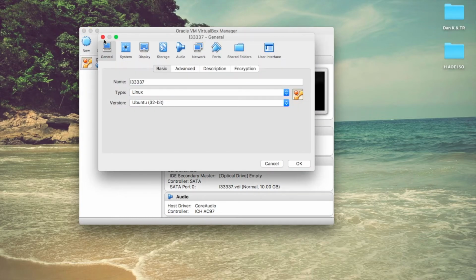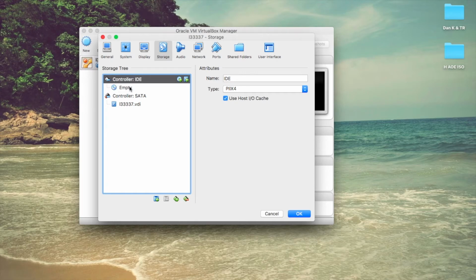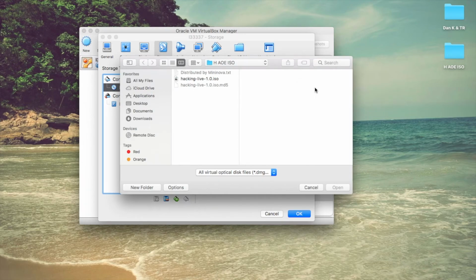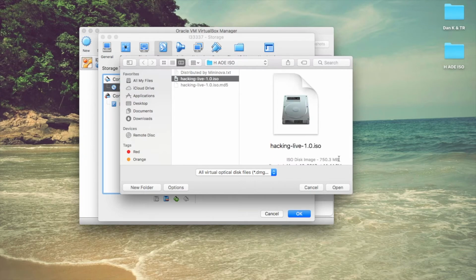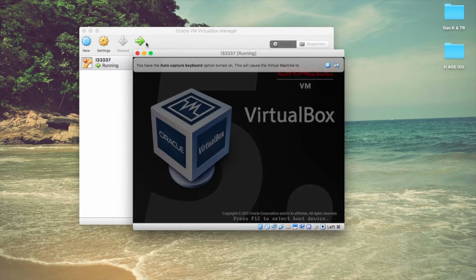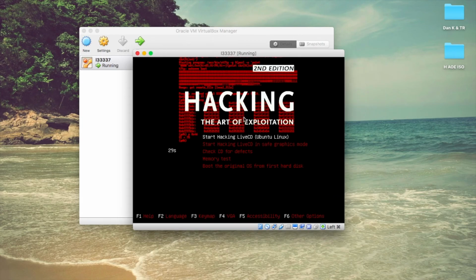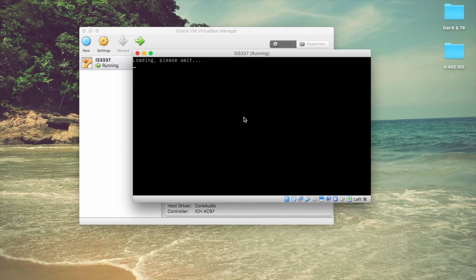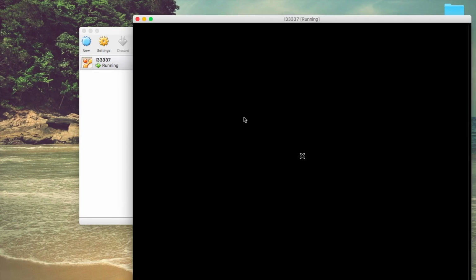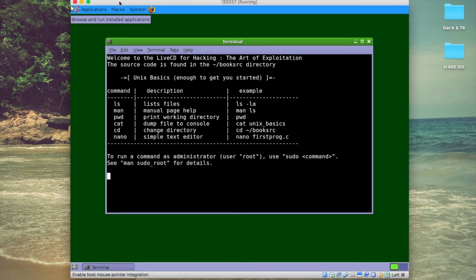Then click Settings, Storage. Over here, click Empty. Check the box that says Live CD. And then you're going to want to click this CD next to the drop-down menu and click Choose Virtual Optical Disk File. Make your way to the directory that you downloaded from the No Starch Press website. Click on the ISO, open it, hit OK. And then go ahead and try starting it up. And there you have it.